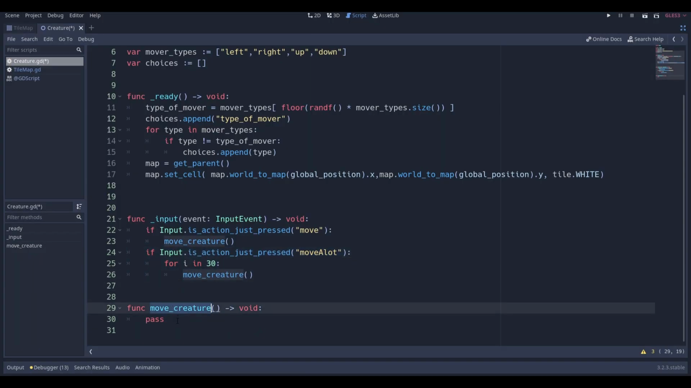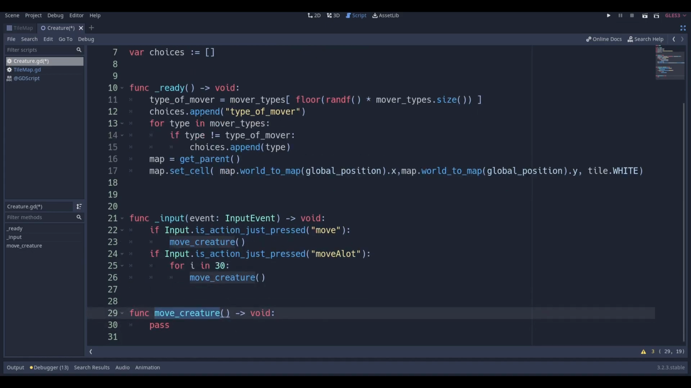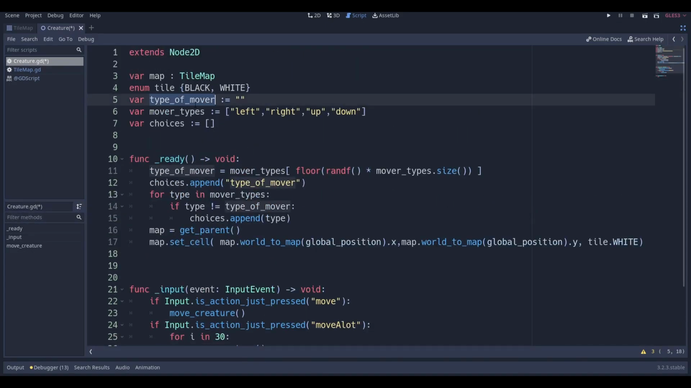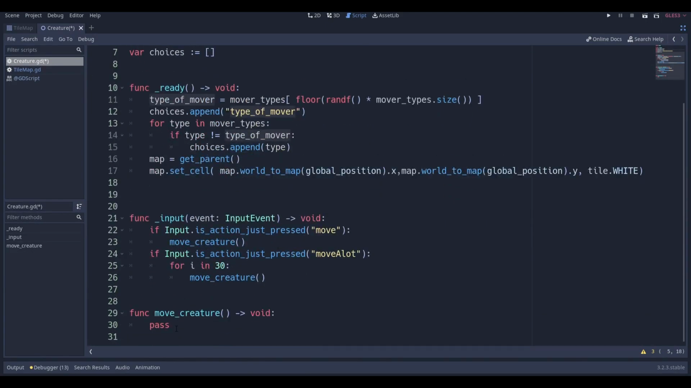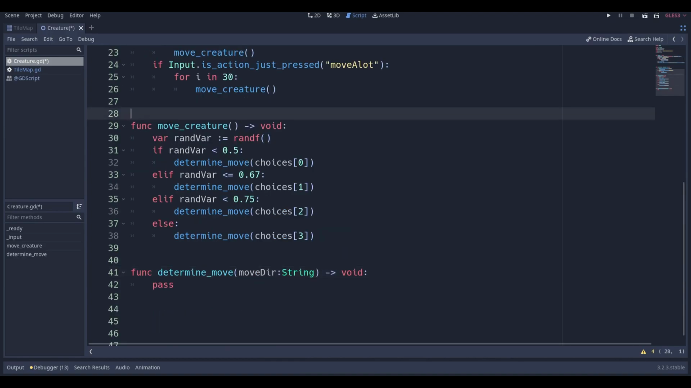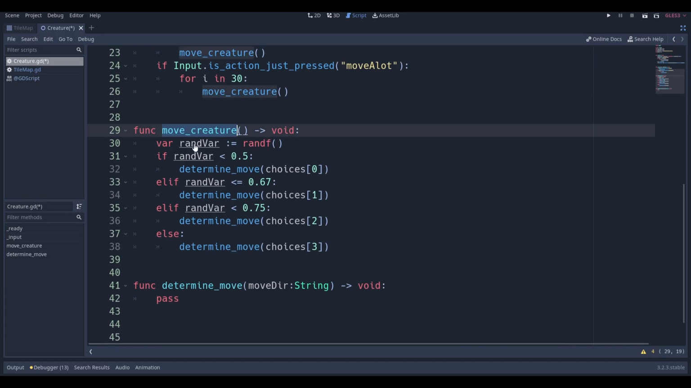And now we're going to talk about our move creature function. So remember I was talking about how we have to have a type of mover. Well, this is where it's going to show up. You can see I actually just copy pasted these two functions. So we have move creature, and in move creature, we're basically getting a random float from 0 to 1, and we're basically biasing the first choice. Because the randf function can return anywhere from 0 to 1, if we say it's less than 0.5, we'll pick the first choice.